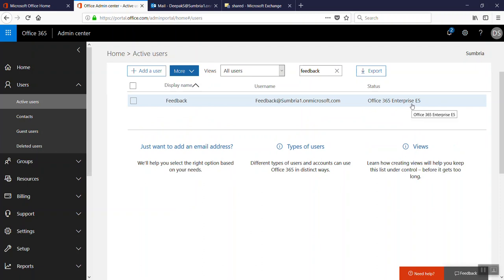So that's all about how to convert a shared mailbox into a regular mailbox.